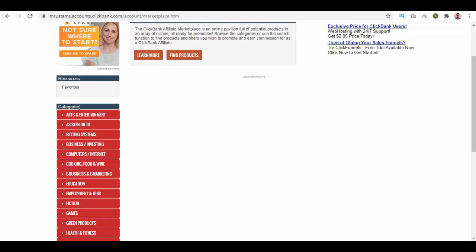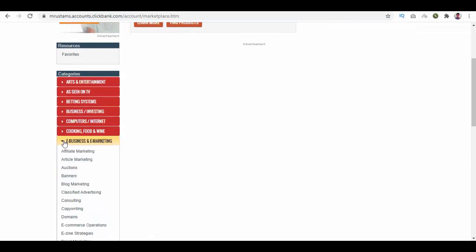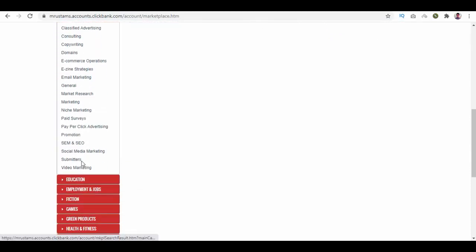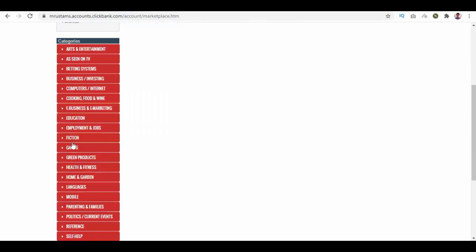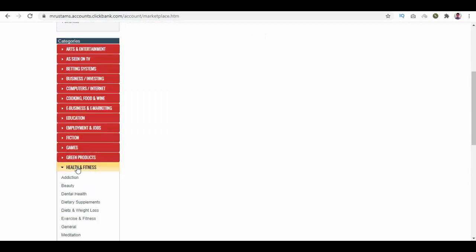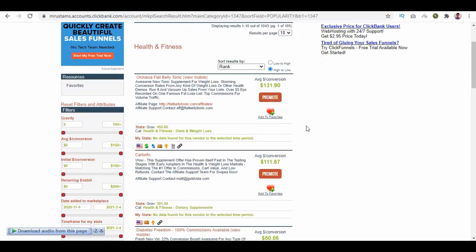On this page, a little below, on left we have a list of categories. Click on one to see a list of subcategories inside it. Let's select this health and fitness, and here you can see all its products. Now let's sort them by gravity.